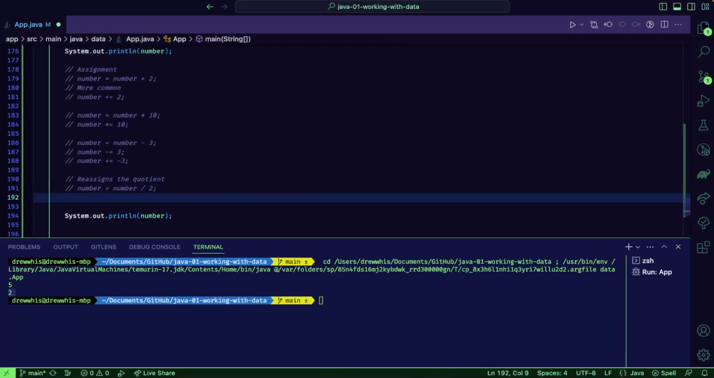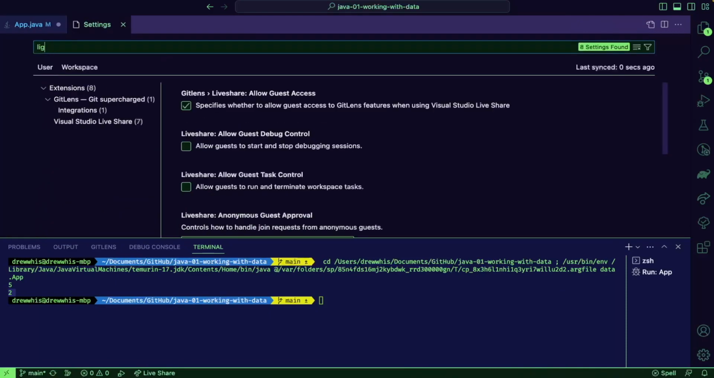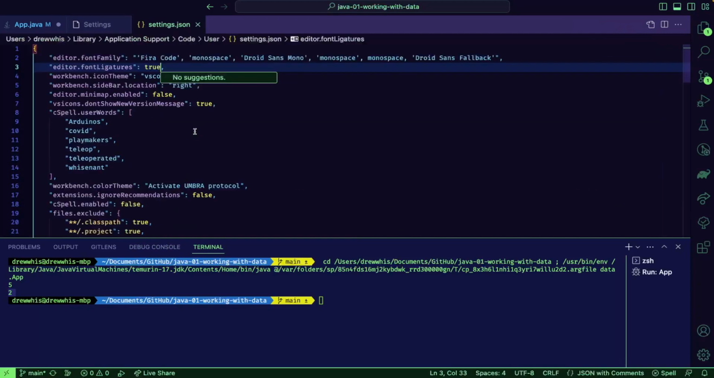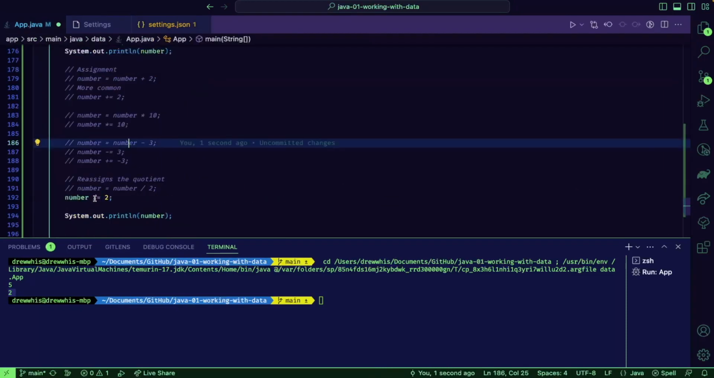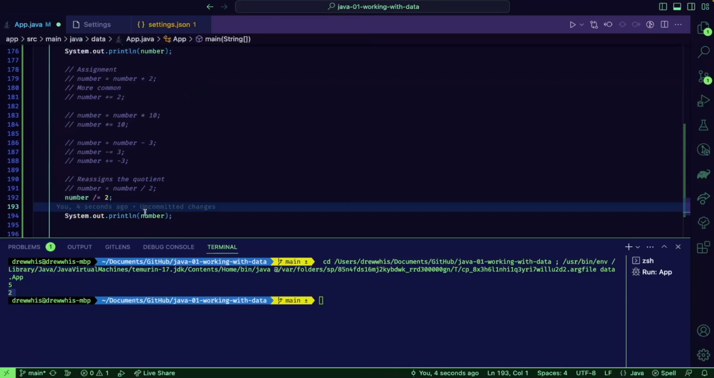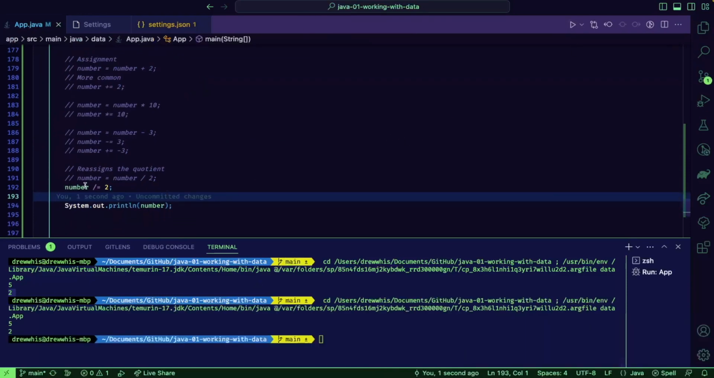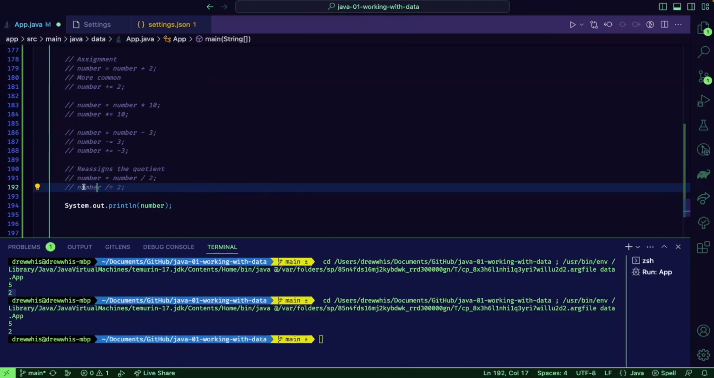But the same combined operator works the same here too. And on mine, you might notice this combined symbol. Yours probably won't look like this. Let me turn my ligatures off so that we don't see them. And now it will look more like this in yours. But again, that does the exact same behavior. And so these are some of our combined assignment operators.